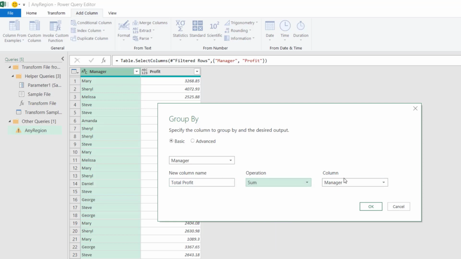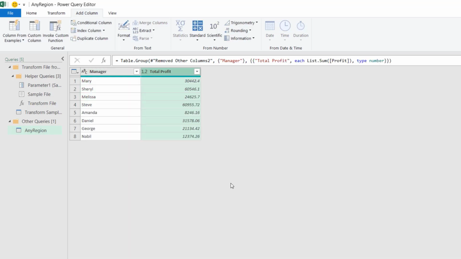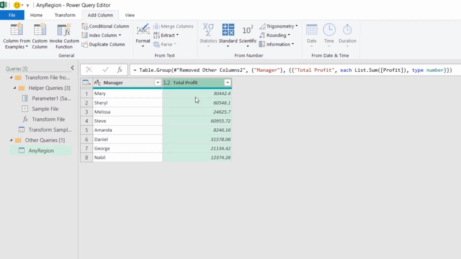Of course, I don't want to sum the manager column. I want to sum the profit column. And when I hit OK, keep an eye on this column, which will be replaced by total profit, the new column. And for each one of the managers, I have the total profit generated.